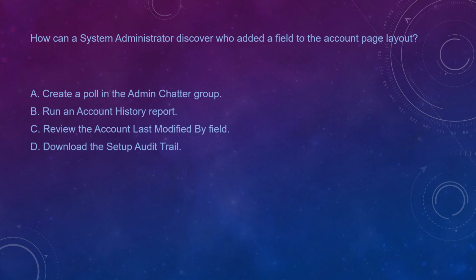So the first one is set up an admin chatter group. That's incorrect because that's a poll and people don't necessarily have to answer it, so it's not going to do anything, right? It won't help you track who did it. So B, run an account history report. That's incorrect because running a report will only show changes to the account page. C, review the account last modified by field. This is incorrect because account modified by might show you a change that was made after the information you would be looking for. So it would be D, set up an audit trail.